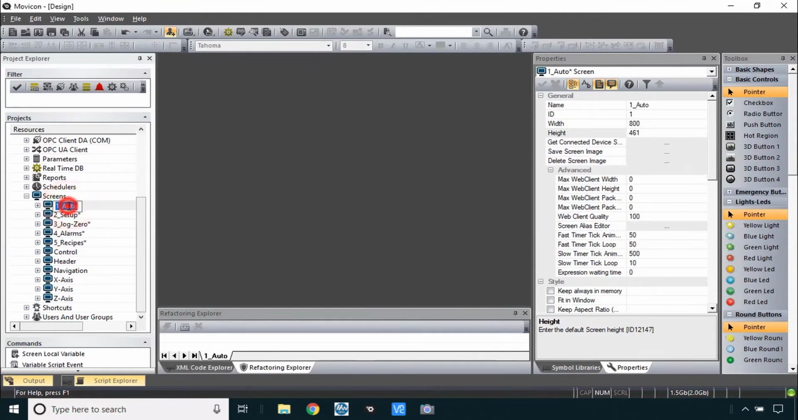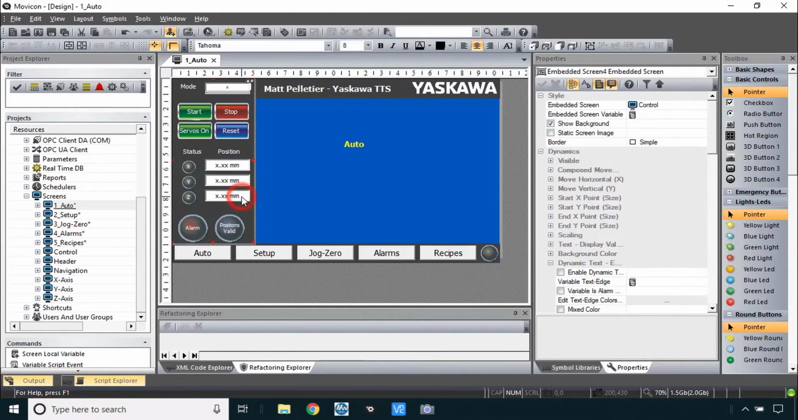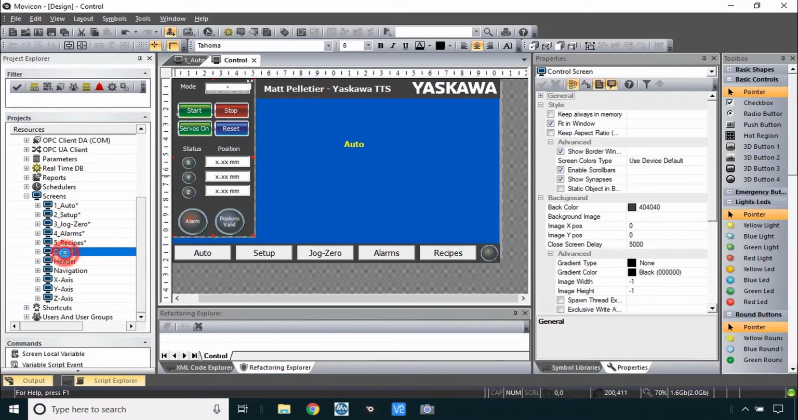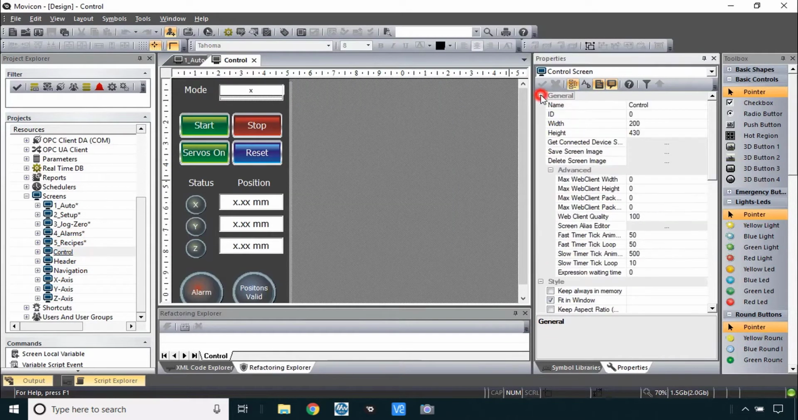Now let's take a look here at each one. There's the auto screen. And the embedded screens are still here 50 for the height, but the control now should be 461 minus 50, that's 411. Change that height to 411. And I'll go to the original control screen also under general properties to change that height to 411.